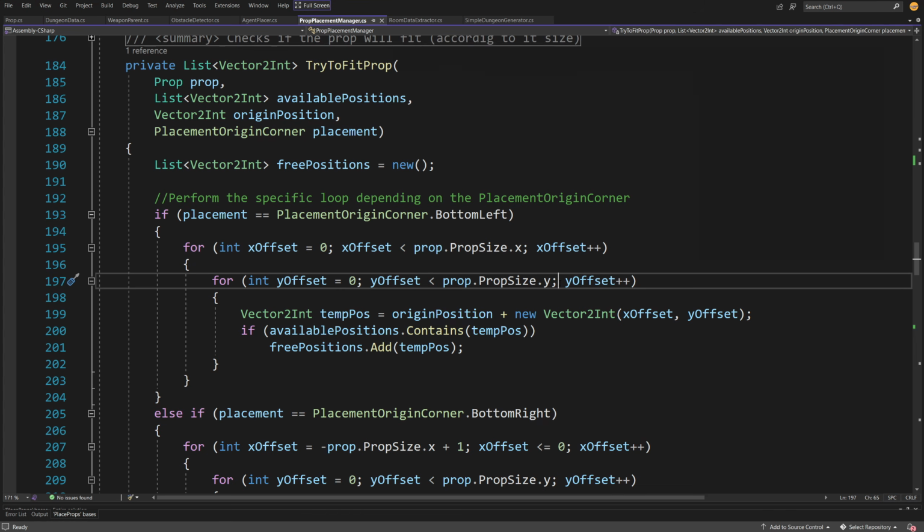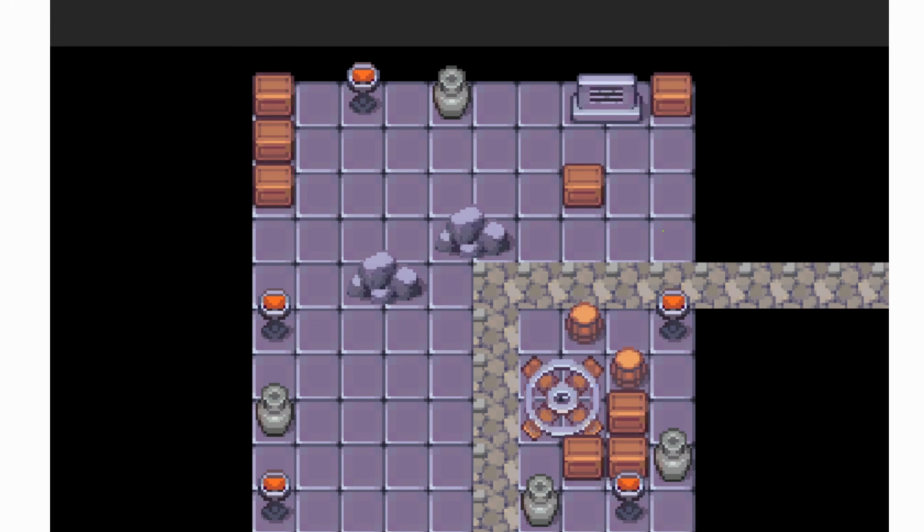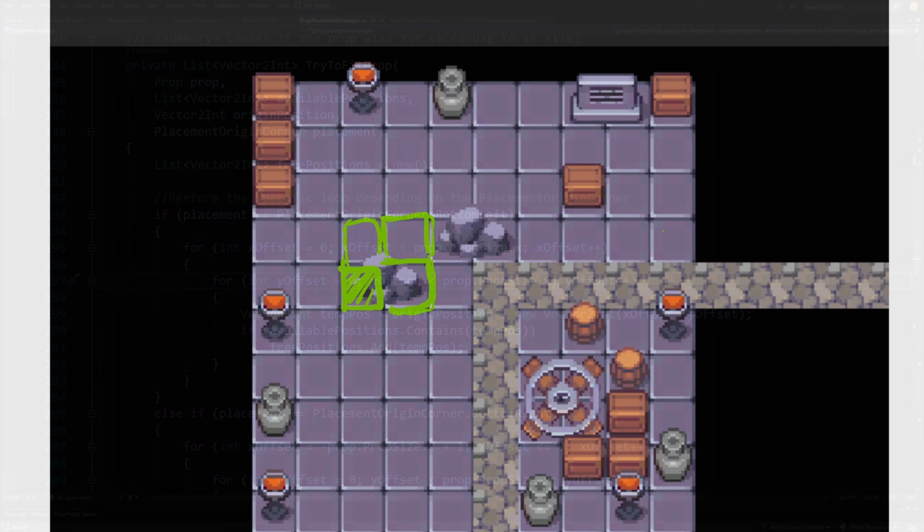And this is because, as I have already tried to explain, when we are placing this prop, we want to start from some specific corner. So this is the bottom left corner, and we want to check the tiles up and to the right. And those loops simply make sure that we check the correct positions.